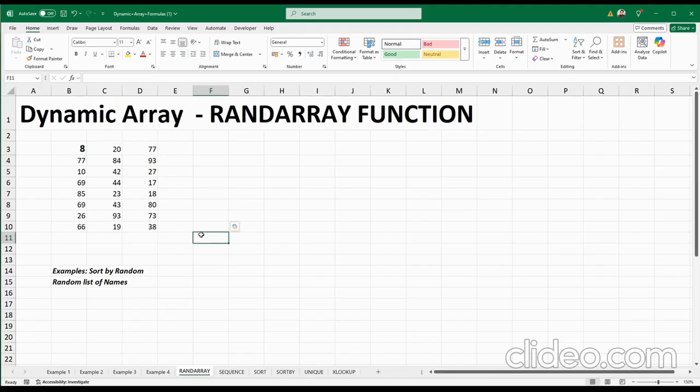Now, for practical examples of how we can utilize this function: one is sort by random. You can generate the random values and use them with the sort functionality. Or if you have a list of names, for example, if you are working in an organization with thousands of employees and you just want to extract some random names, you can apply this function, but this function will not go standalone. It might come with INDEX or MATCH as well.